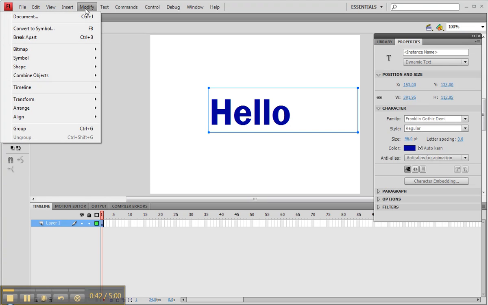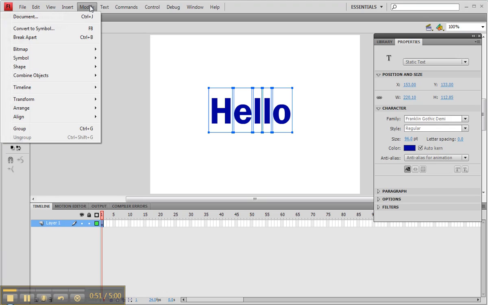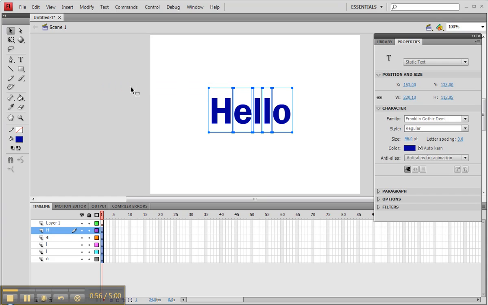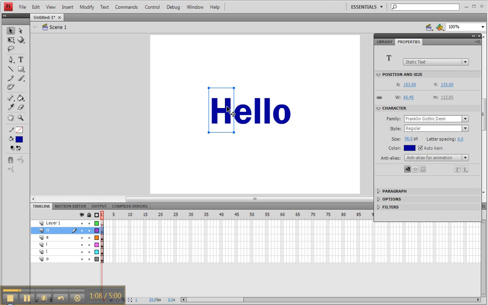First thing we're going to do is go to Modify and select Break Apart, or we could press Ctrl B. And that, as you can see, chops up the word into individual characters. The next thing I'm going to go to is Modify again, Timeline, and Distribute to Layers. As you can see in our Layers palette, that's put each one of our characters on a separate layer and has created them ready for animation.